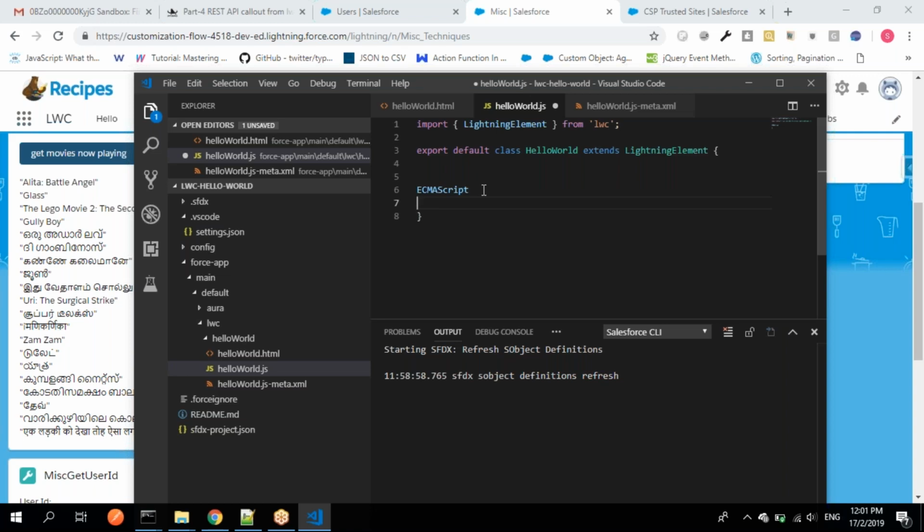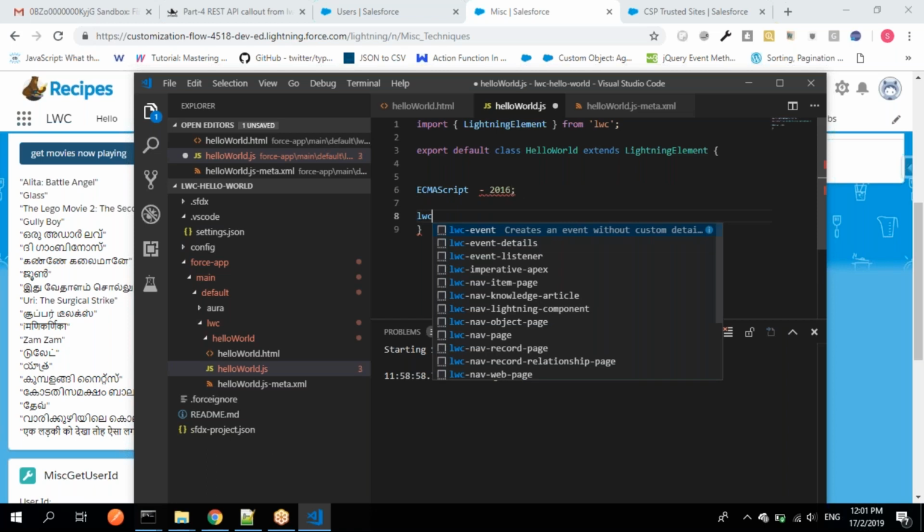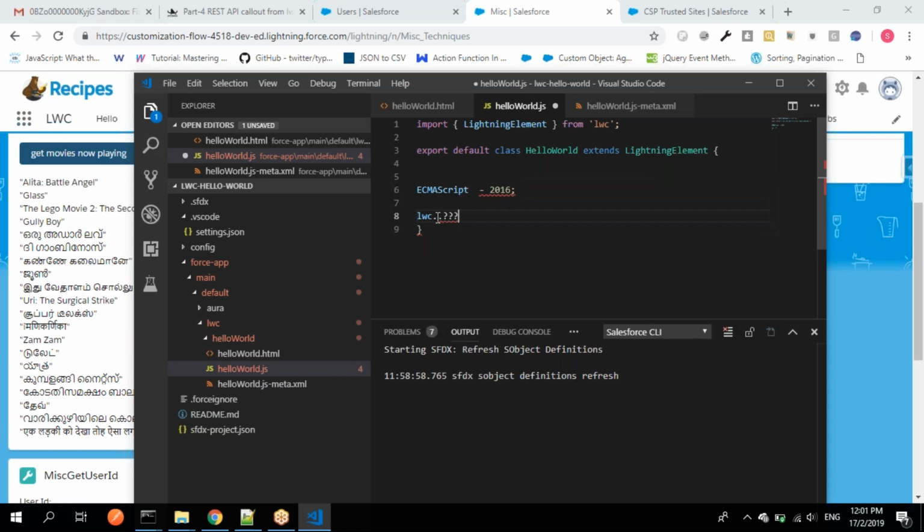So we have a lot of JavaScript frameworks in the market, and this has caused a problem. And in the year 2016, the ECMA standards were restructured and made JavaScript object oriented. Very important. The question is, what is the need for LWC? Why has Salesforce introduced LWC, because we have Aura, right?